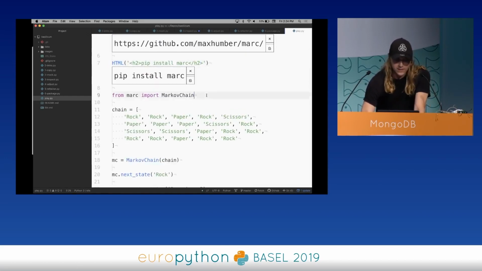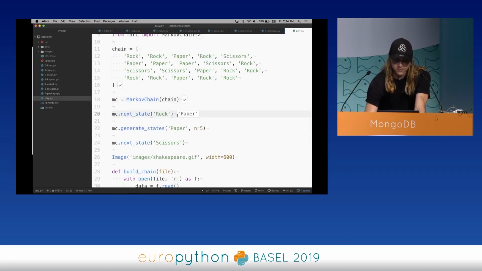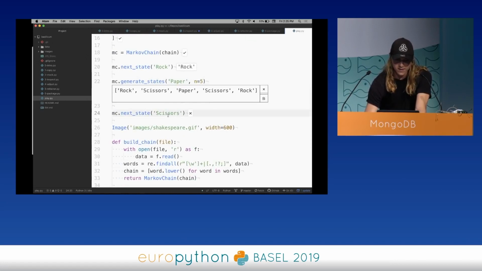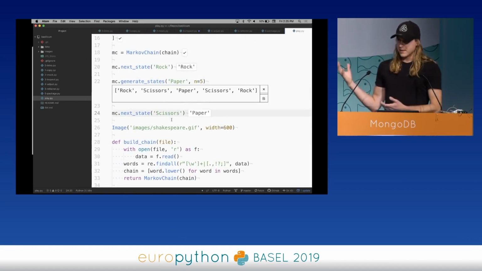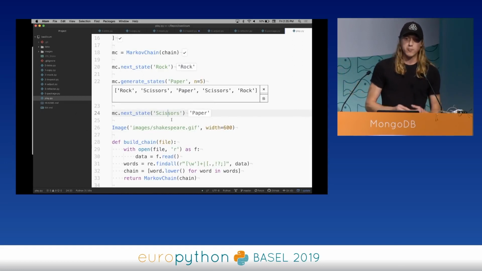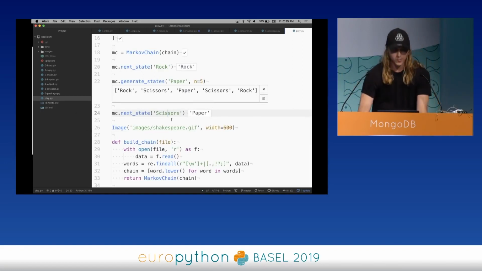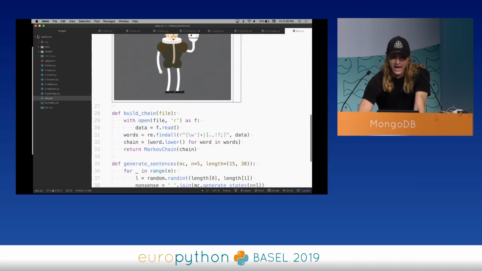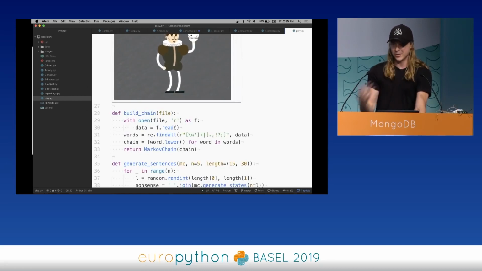What this will allow me to do is bring in a Markov chain from Mark, take the chain that we've been playing with, rock, rock, paper, rock, scissors, build up that chain, and now predict next states, generate a whole bunch of next states, or just use something different. If you read the synopsis of this presentation, I made reference to Shakespeare, and I thought it'd be kind of cool if I went to Gutenberg and grabbed a text of Shakespeare and saw how well my Markov chain could do on top of this.